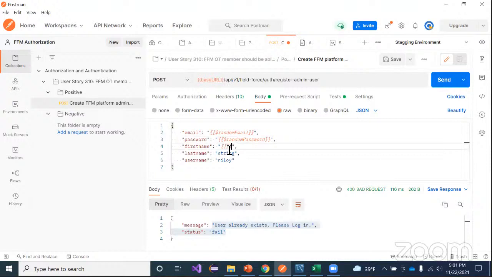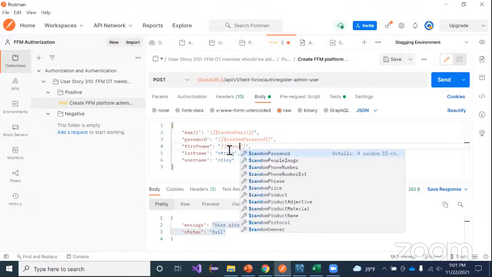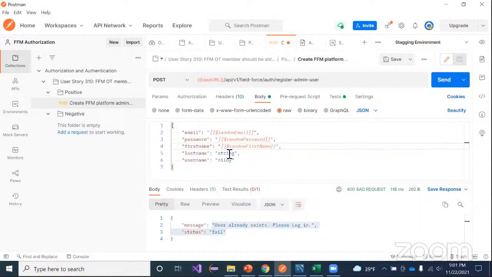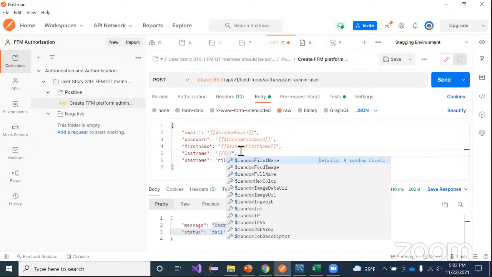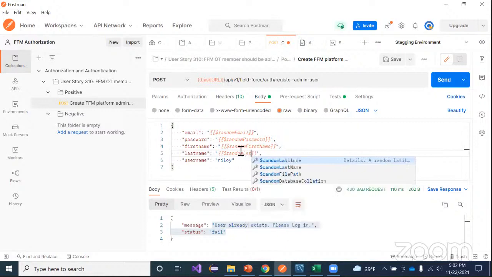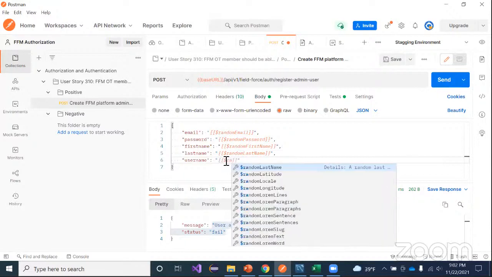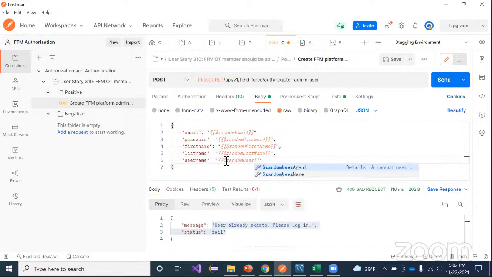We can do that for the first name, and our random last name. Then we can do random username. Okay, so now instead of typing all that information, it's going to generate a random email, random password, and random username. So we don't have to manually type those.